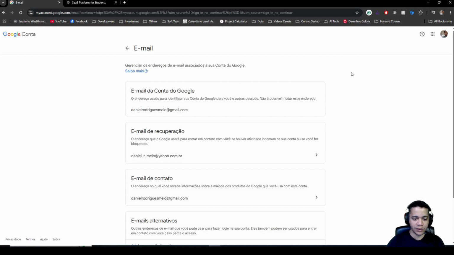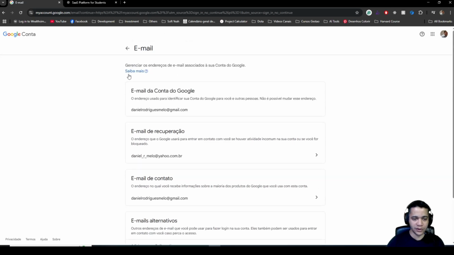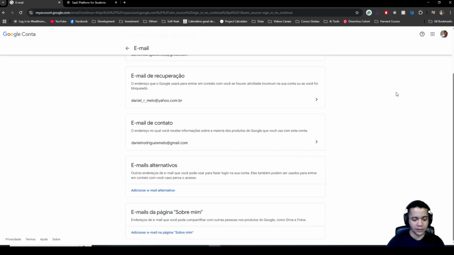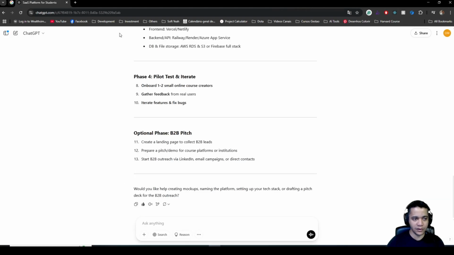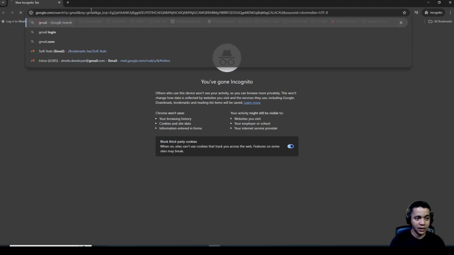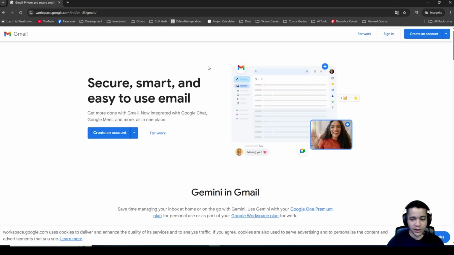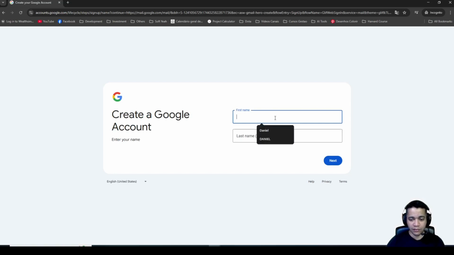I already have multiple accounts. Okay, this is Portuguese. Okay, maybe this is not the best way. I'm gonna go in the Gmail in incognito mode so I can create an account for my personal use.